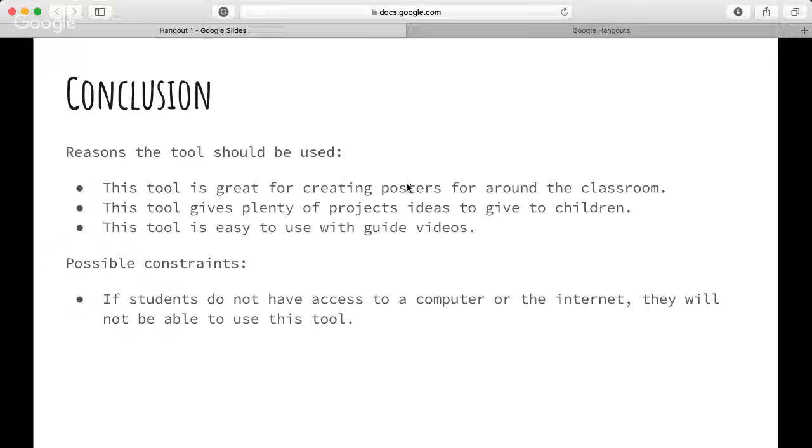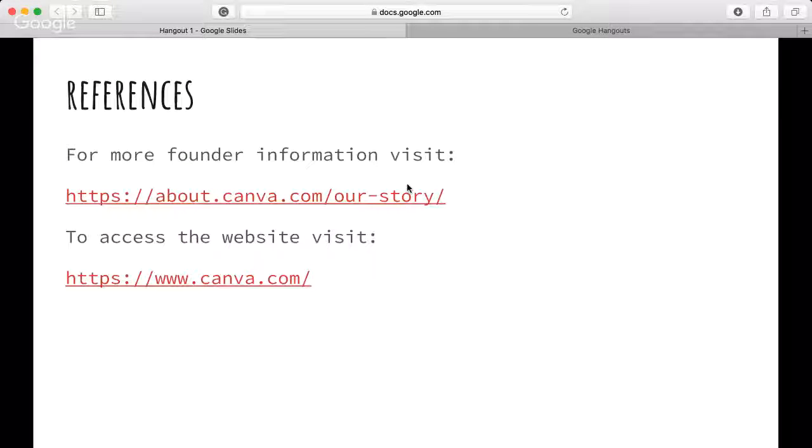In conclusion, some reasons the tool should be used are: this tool is great for creating posters for around the classroom. This tool gives plenty of project ideas to give to children. This tool is easy to use with guide videos. Some possible constraints are: if students do not have access to a computer or the internet, they will not be able to use the tool. For more founder information, visit the top link, and to access the website, it's at the bottom.